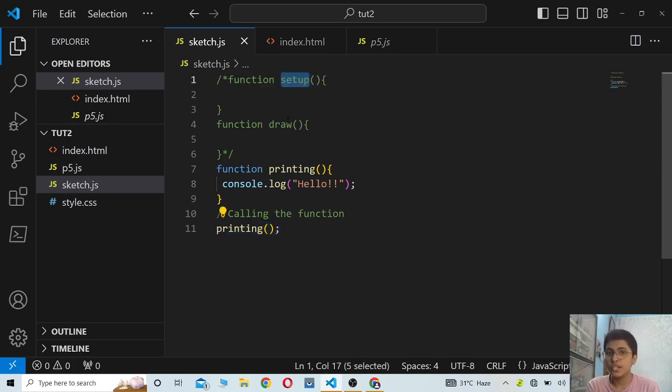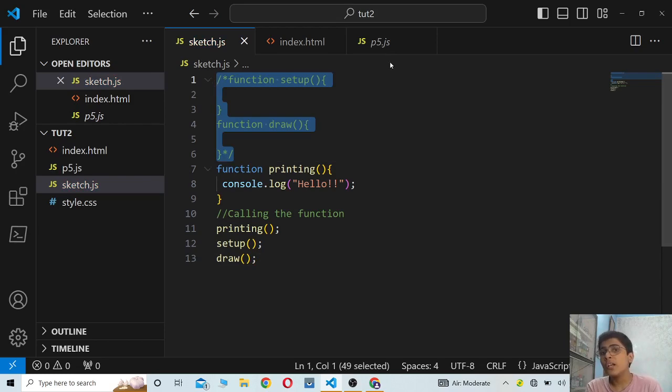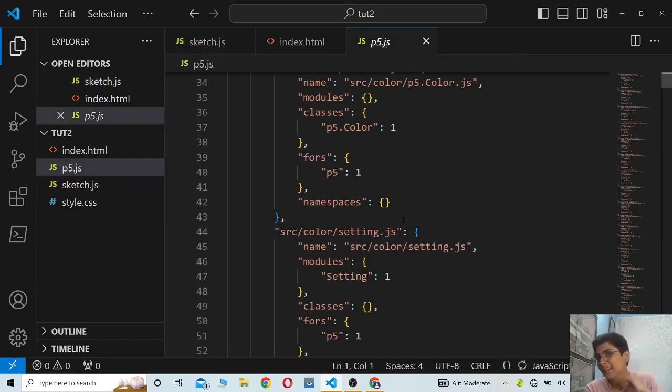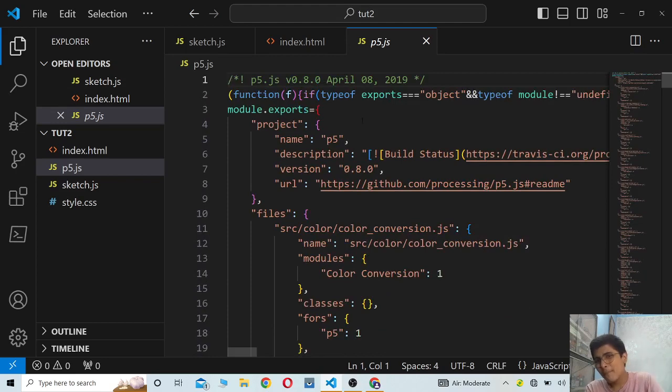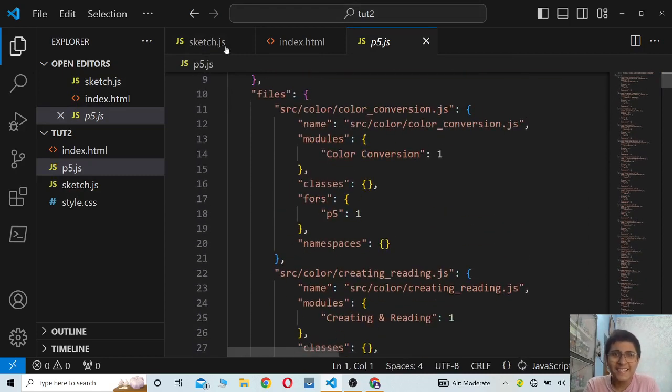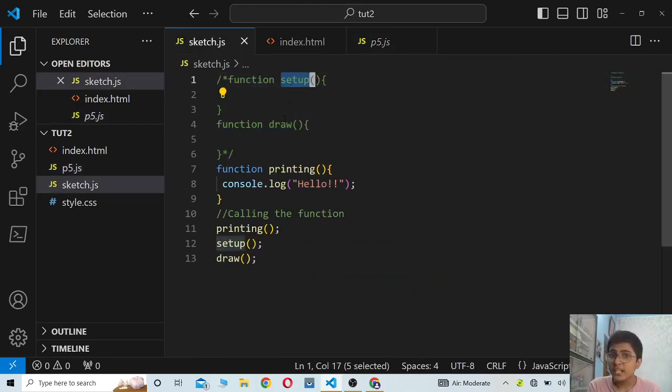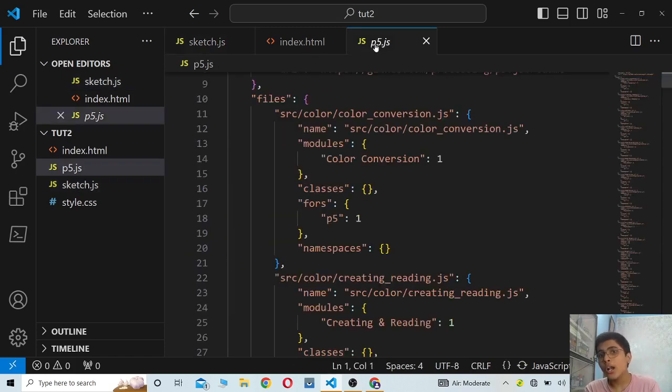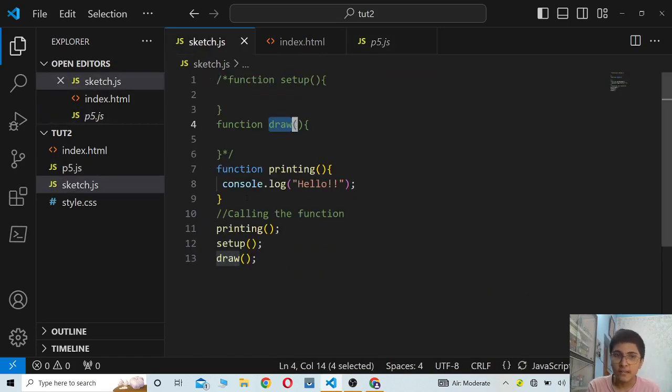Now p5 has function setup and function draw. You do not need to write setup and draw in this way in order to call these functions. The p5.js library already calls these functions in some place. I have no idea about this. In some basic place of the p5.js library, this is the library file. If you want to see, this is the library. So these functions, function setup and function draw, get called somewhere inside the p5.js library itself. So we do not need to call those by ourselves. The printing function does this activity.